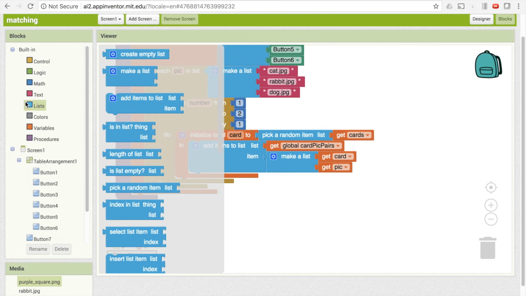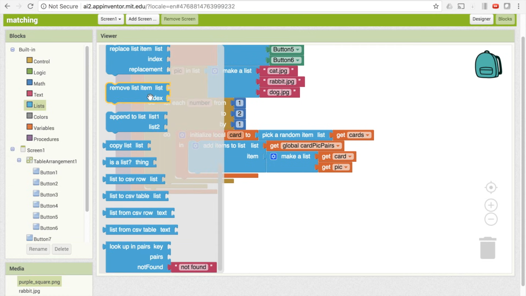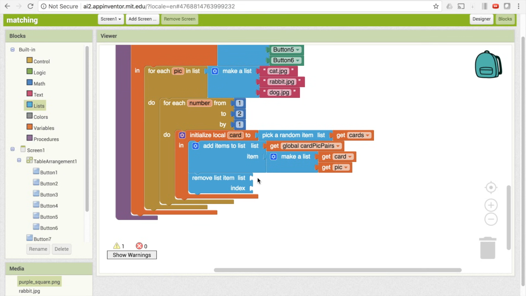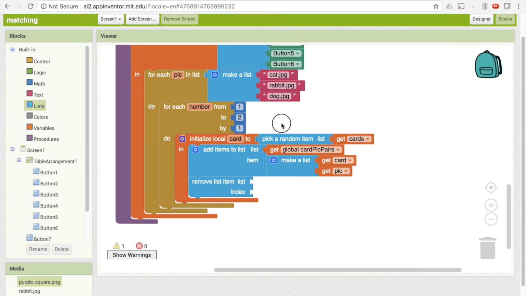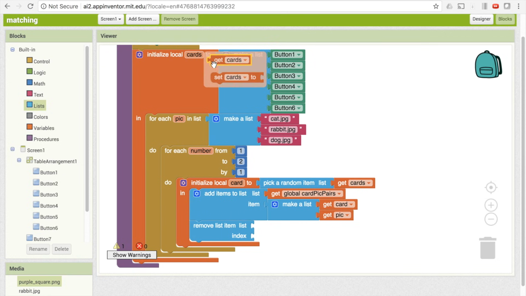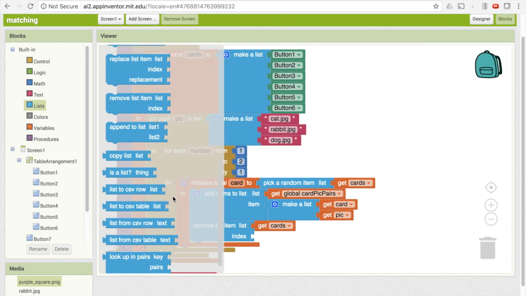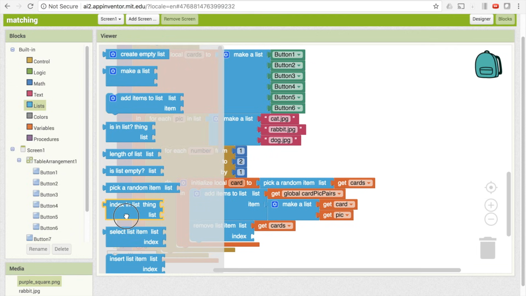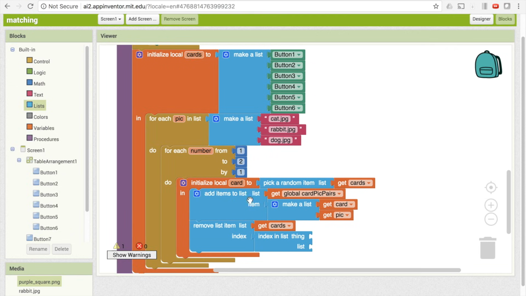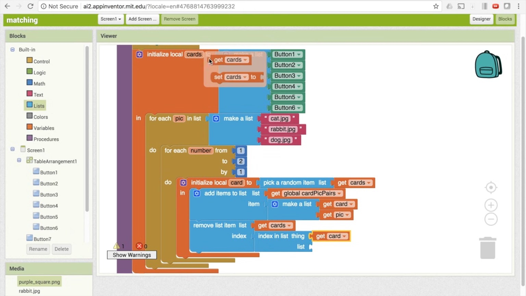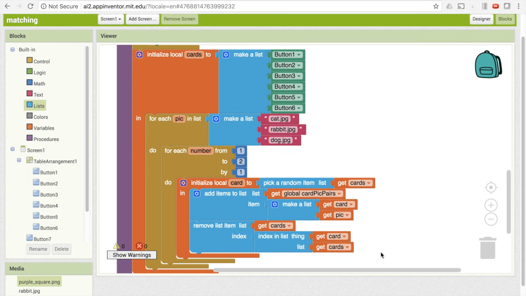I'll go to lists and choose remove item. First, it again asks for which list are we removing from, and that is from our cards list, so I'll get that list. You'll notice that it actually asks for the index, not the item. So we can't just tell it that we want to remove this card, we have to figure out where card is in this cards list. And there's actually just a function that can do that. If we go over here, there's one called index in list. So we can just use that, and when it says thing, that's going to be our card, and the list is cards. Alright, so we're all done here.